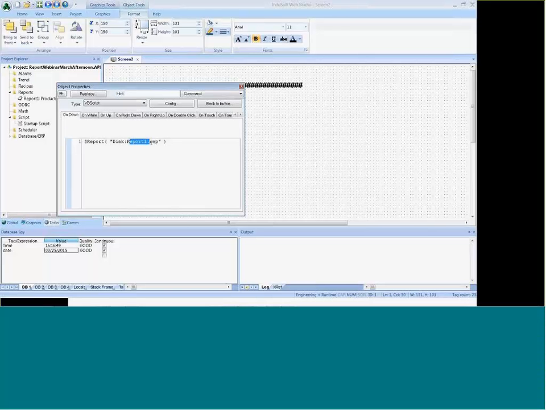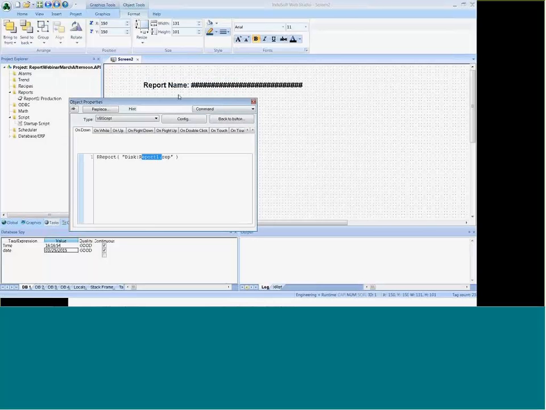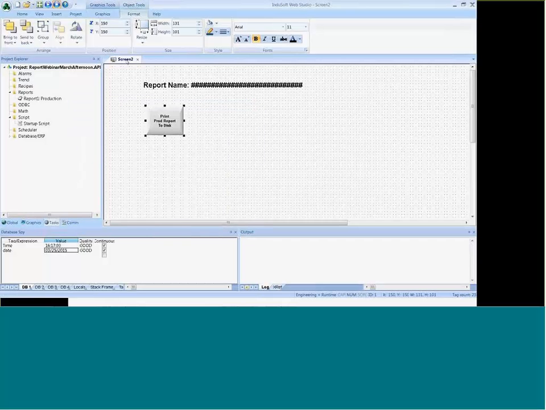Using that report 1 template that I pointed out a minute ago. And after we enter a name, it's going to report that template, take a snapshot of those tags, and then save it to my project folder. So let's see if we can get this to work.